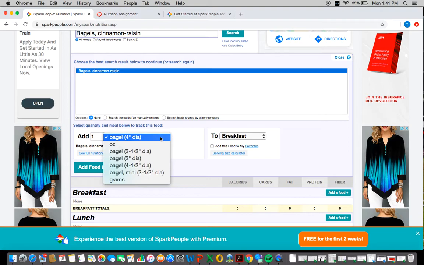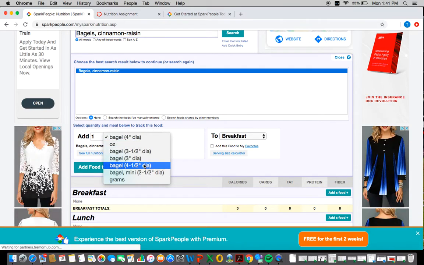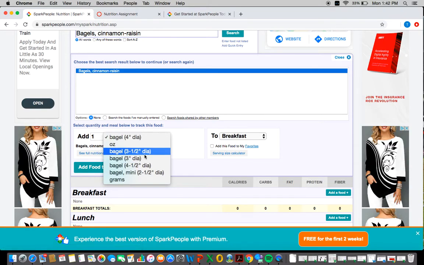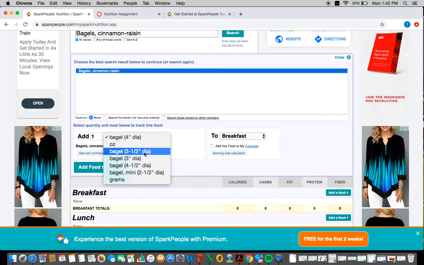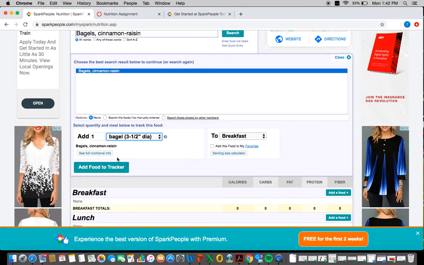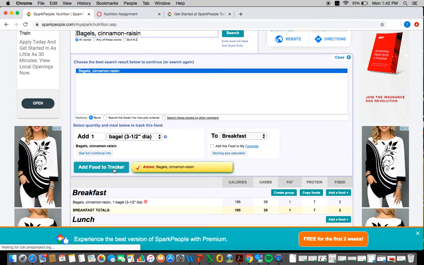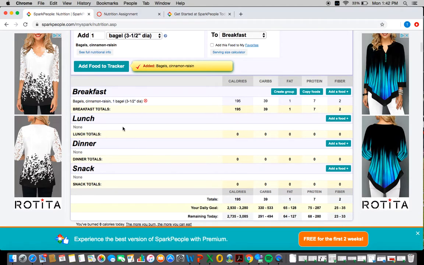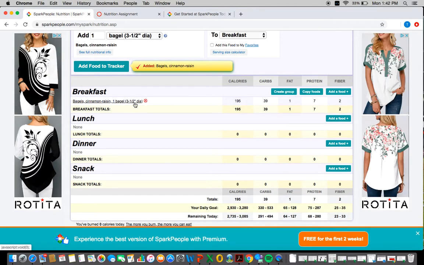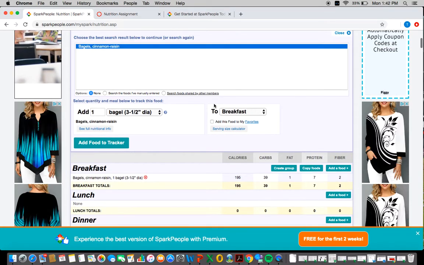We have 4 inch in diameter, we have ounces, we have 3.5 inch, 4.5 inch. So again, try to get as accurate as you can with the portion sizes. Let's say it was a 3.5 inch in diameter bagel. I click on that. I had one of them, and I will click Add to Food Tracker. Now when you go down, you can see that the cinnamon raisin bagel was added to my food tracker.